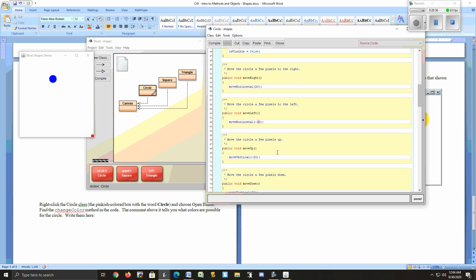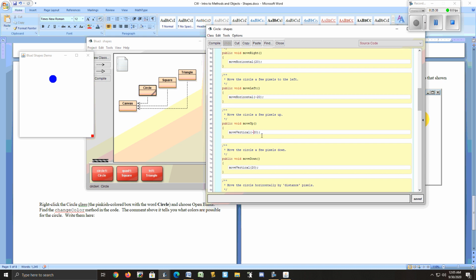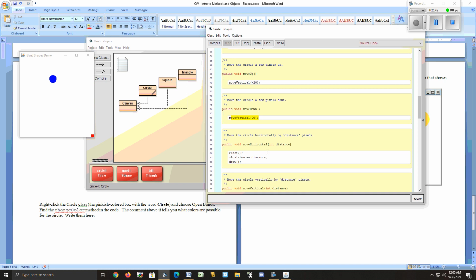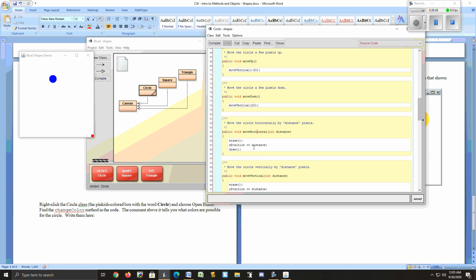Move horizontal, it erases the original triangle. And notice that we put in a distance for move horizontal. It takes the distance, adds it to the X position, and then draws it. Vertical works the same way. I'm not going to go through the slow horizontal and vertical.